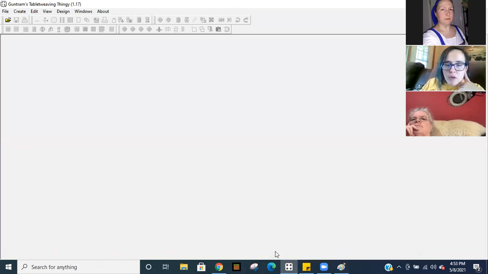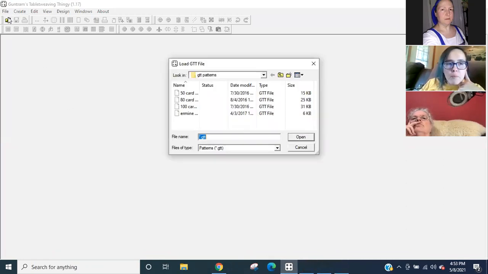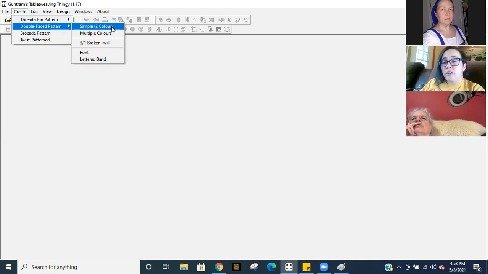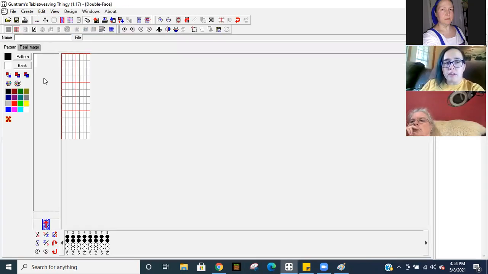So then I'll go into GTT and I'm going to open, or no, my bad. First you have to hit the create, sorry. You hit create and you go down to double face pattern. And in this, usually I would say go into simple 2-color, but this time, because of the pattern I'm doing, I'm going to go into multiple colors.